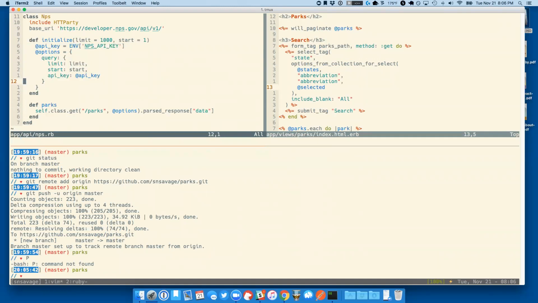So there's a few different options that I've got set here. And then with this class, you can just do NPS.new.parks, and that will send the request and give back all the parks. So I'll actually show that to you guys really quick.